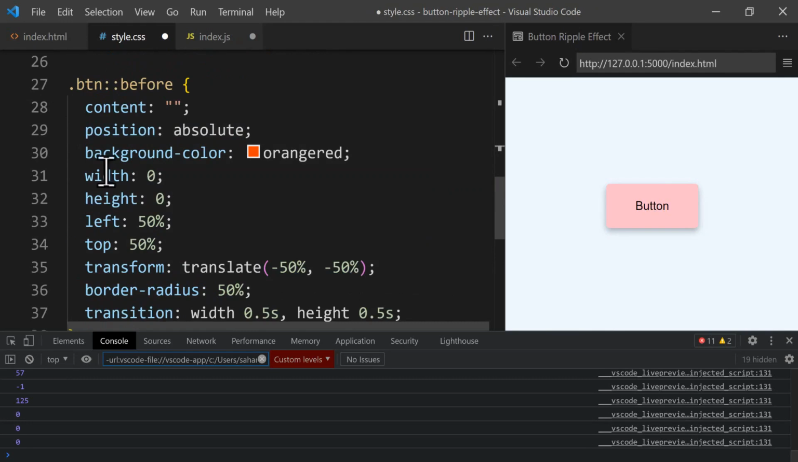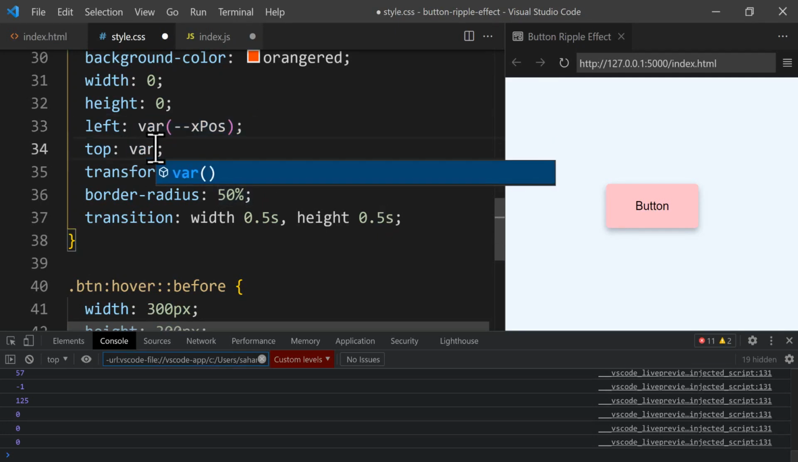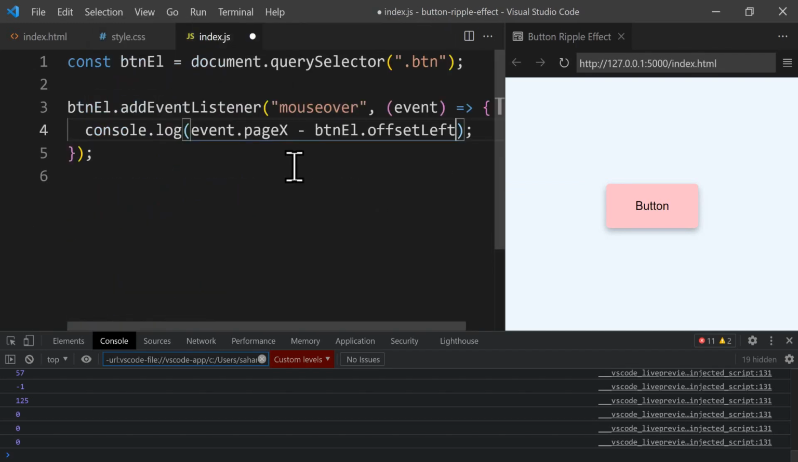Unfortunately, you cannot directly access the before pseudo-element with JavaScript because pseudo-elements are not part of the actual DOM. However, what we can do instead is create a variable and then update its value using JavaScript. Inside this before pseudo-element, we will create a custom variable for the X position and another one for the Y position, which we can then modify using JavaScript's setProperty method.